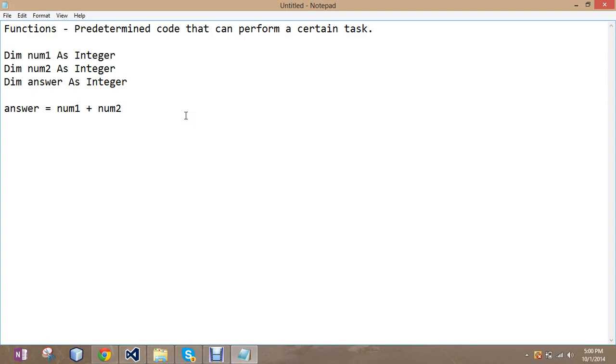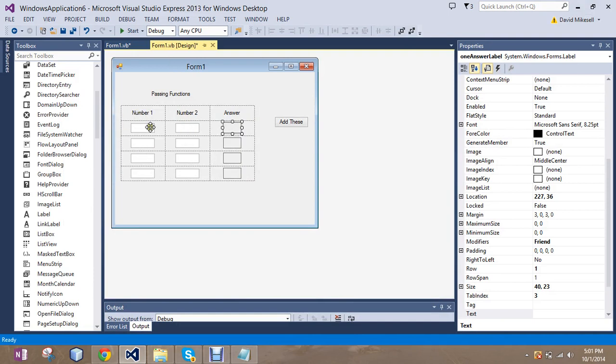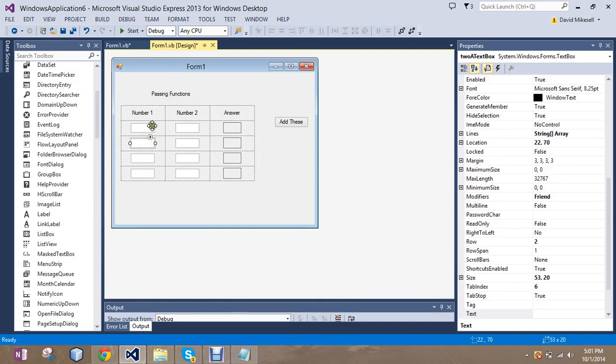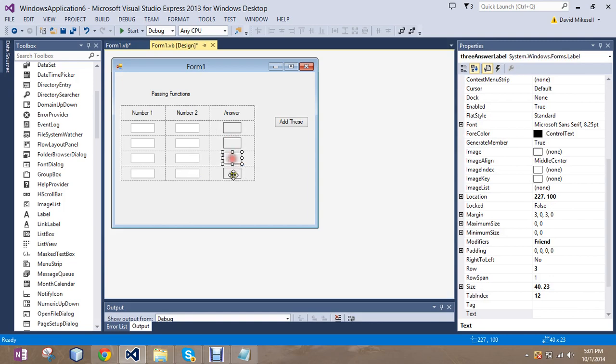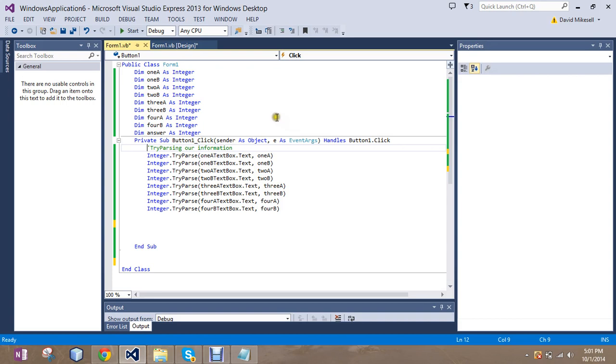We could easily change that so that we're passing the information down to a function that is designated just to add the couple numbers together. And that's what I'm about to demonstrate to you. Here I have a program that has 8 different text boxes: 1A, 1B, 2A, 2B, 3A, 3B, 4A, and 4B. Each pair has its own answer label, and we're going to go ahead and code it.